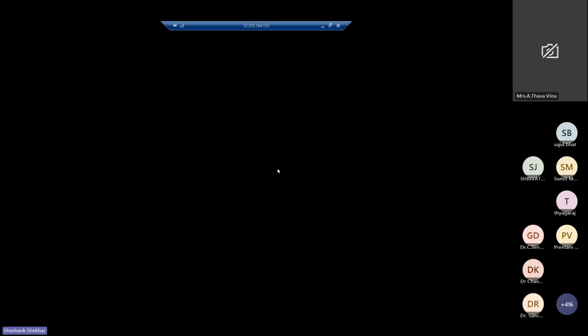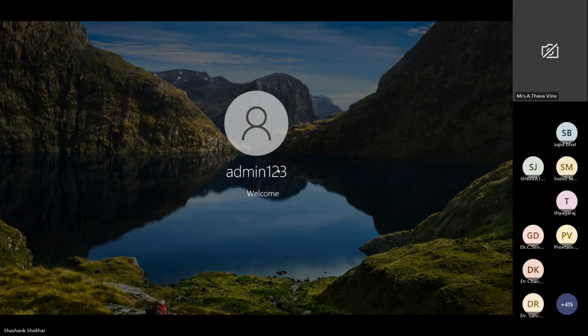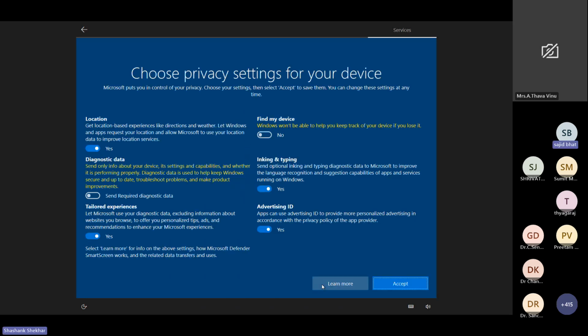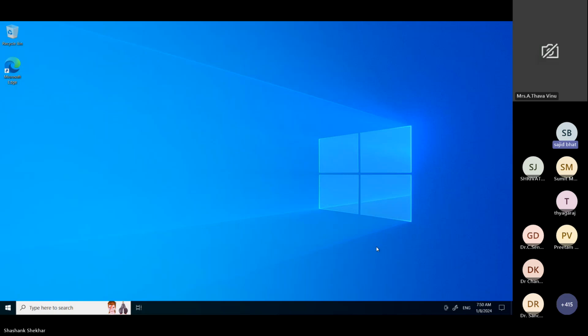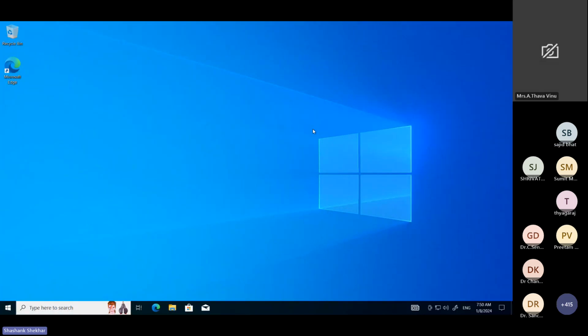So here you can see we are in our virtual machine now. This is my username, admin123. There were some issues with the network, I guess. Make sure you have a stable and good internet connection. Yes, here you can see the virtual machine is connected. This is my virtual machine for Windows 10. In my case, it's again giving the same message, remote desktop connection error.